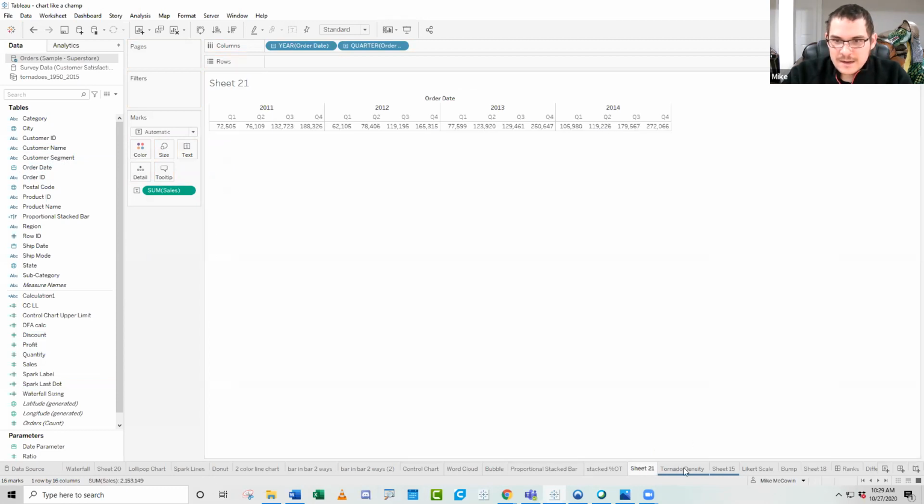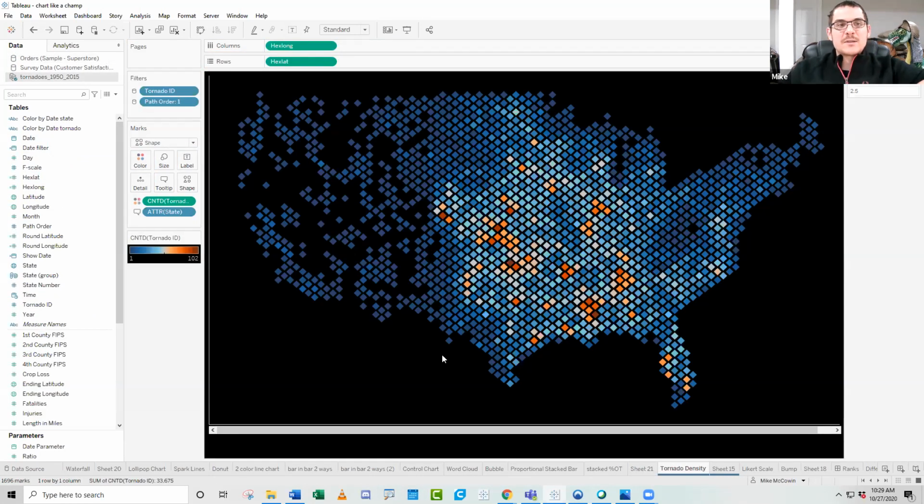Moving right along, we have a fun one for you, tornado density. This one's going to have to use a new data source here. And there is a nice little tutorial that you can follow along with for this particular one. A really great way to start breaking into hex binning is to follow that quick tutorial.